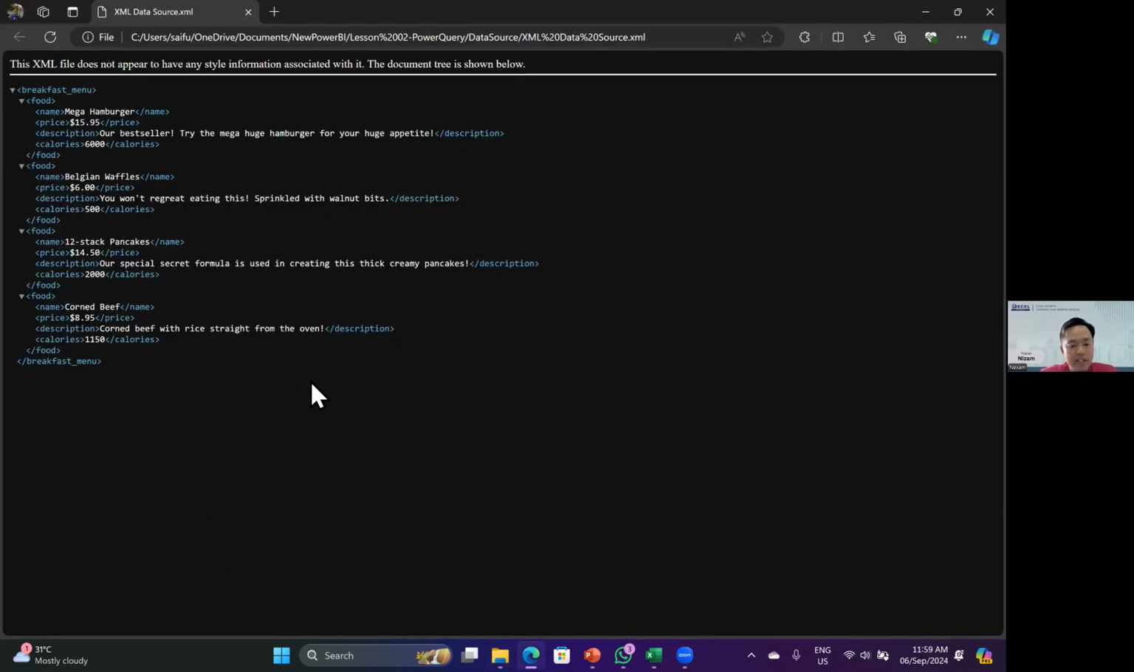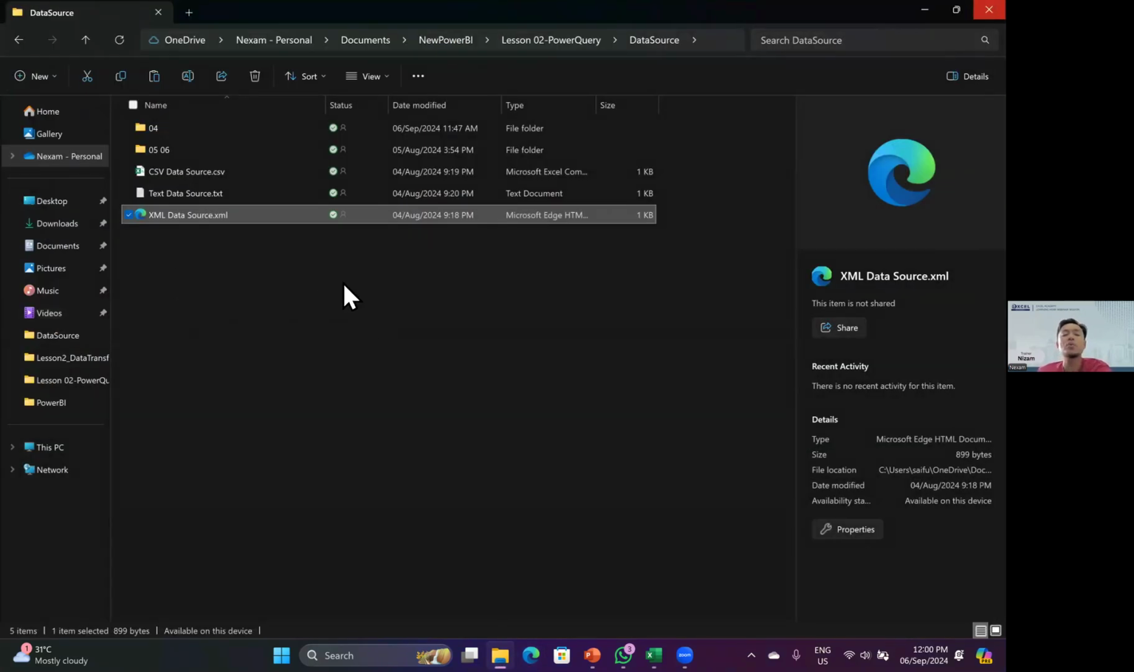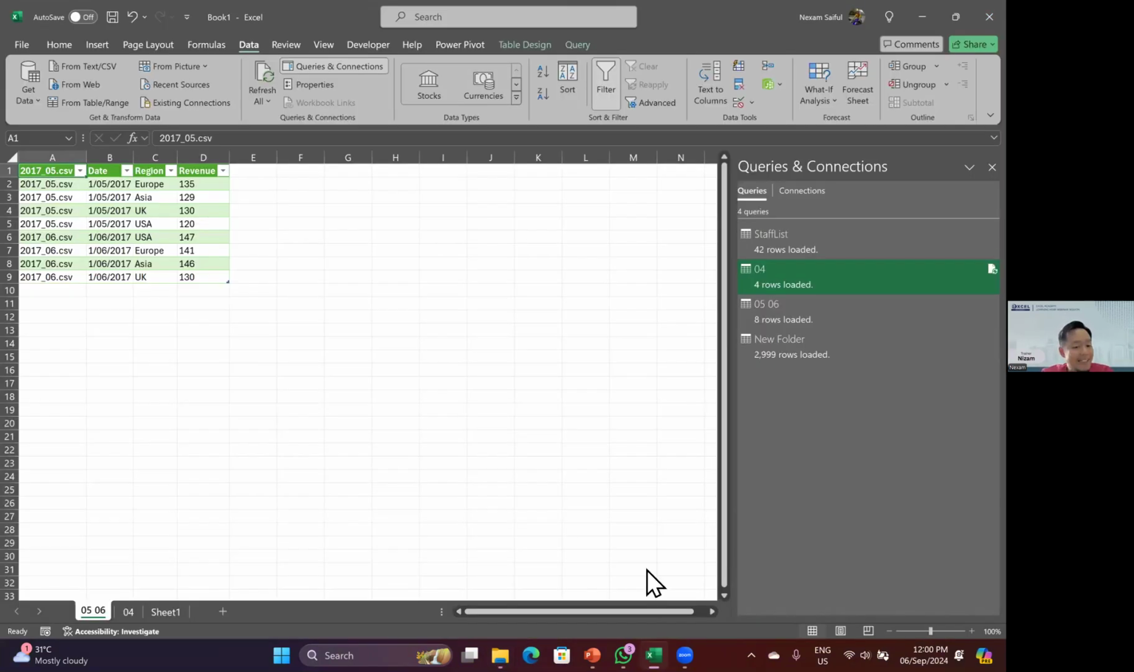Can I import this data into Excel? No. Into Power Query? Yes. You may import this XML format into your Power Query. You don't have to be afraid of your data. As long as the data is structured, you may do whatever you want. It doesn't matter what sort of data you are using right now, the process is still the same.